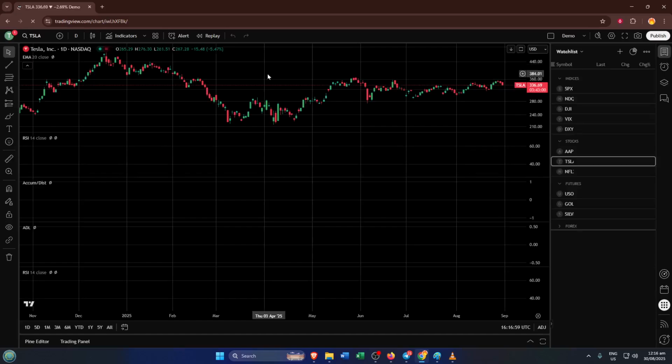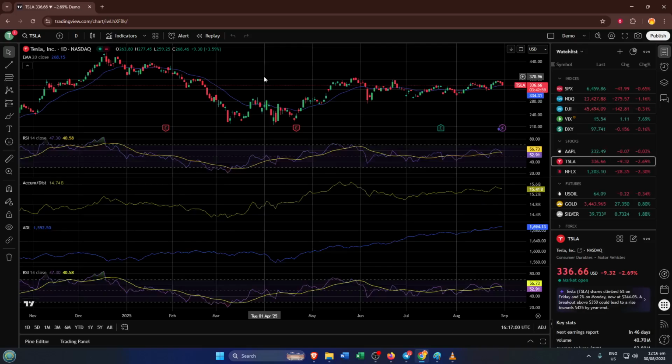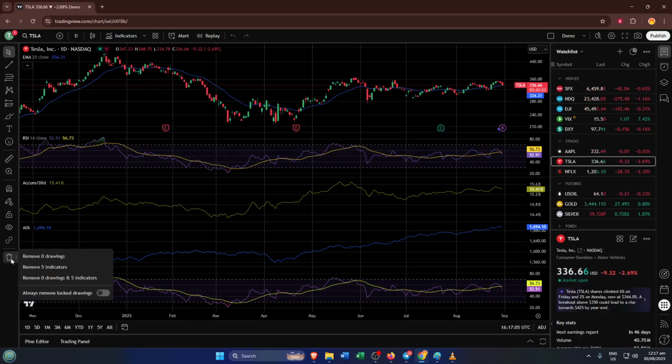From that list, scroll down and select Trading Panel. This panel is designed to help you connect to different brokers directly through Tradingview, so you can execute trades without bouncing back and forth between tabs or apps. It's a time saver for active traders, but only if your broker is supported.